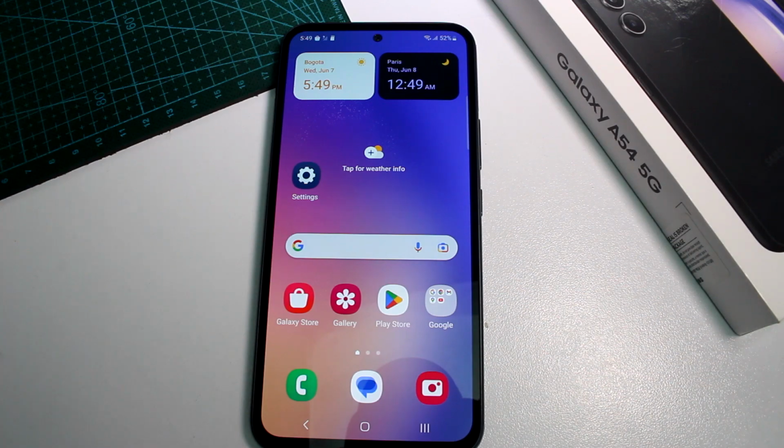Very fast and easy: how to hide the caller ID on your Samsung Galaxy A54 when you make a call. If you don't want the other person to know which phone number is calling, the other person is going to see "privacy."